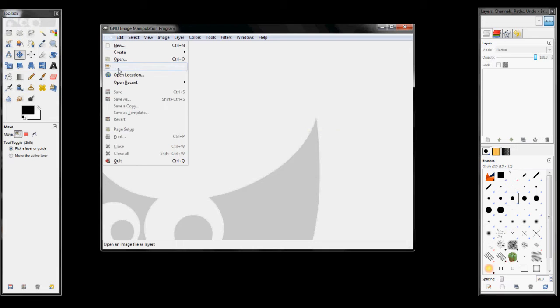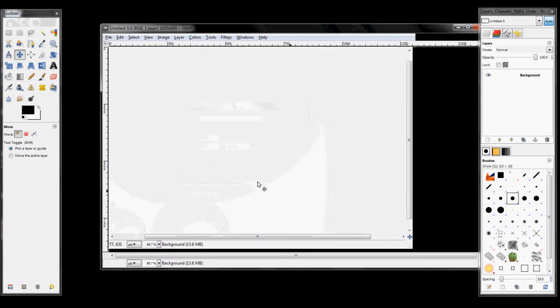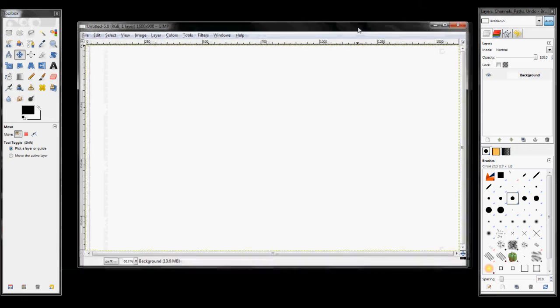You go to File, and you want to click New. Now you set your width and height dimensions to the width and height of your wallpaper for your monitor. The dimensions that you want to make it. I'm doing it for the width of my monitor and the height of my monitor, so it'll fit best. Click OK, it makes a new image here.